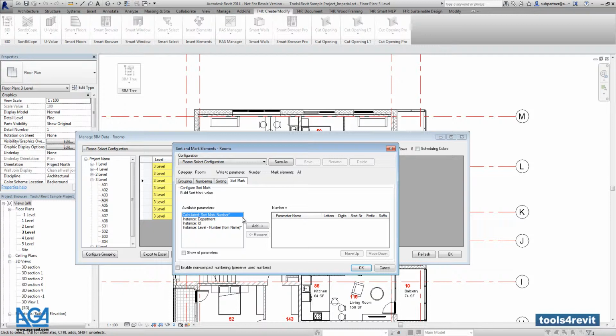So how our final result will look like. First I'm going to pick Level Number because in the first digit I would like to see the level number where the room is created. And in the final two digits I'm going to have the calculated result. The calculated sort mark number is the final result where we will see the real number, like 01, 02, 03, and so on.